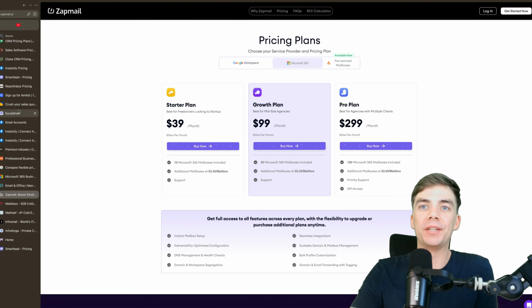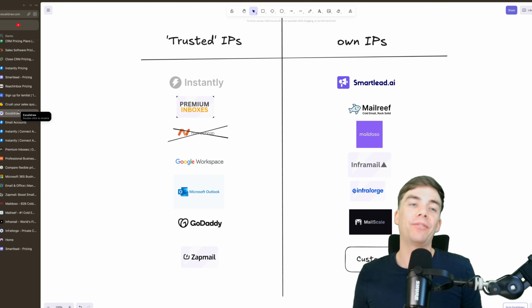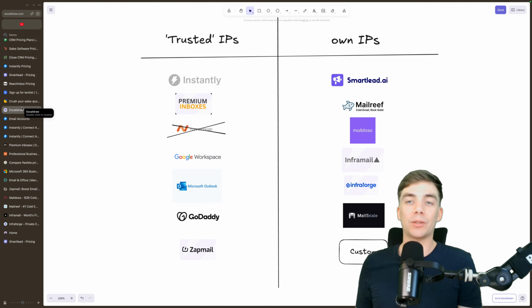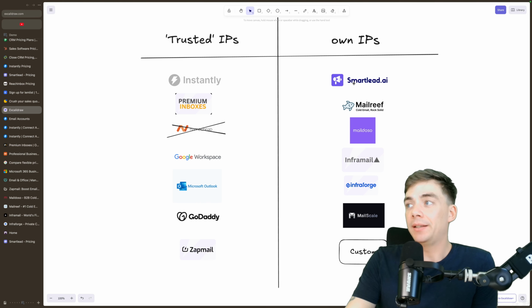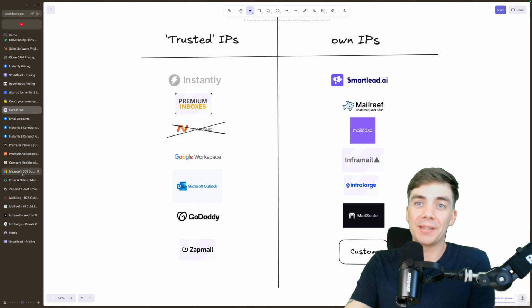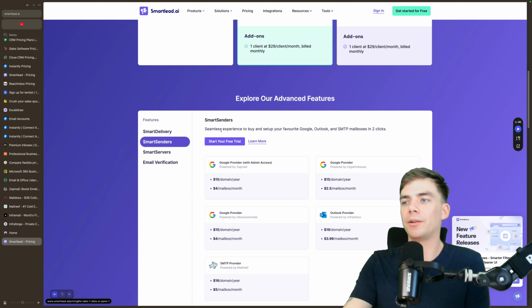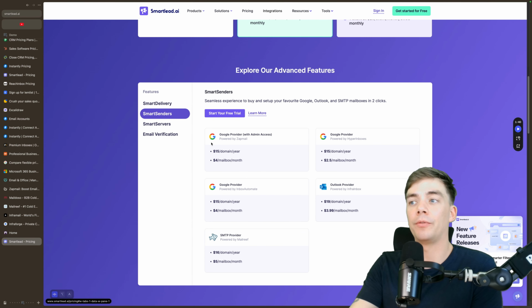However, if I wanted to send significant amounts of emails to a lot of inboxes, then having your own IPs enables you to send more. So that's what we're going to look at next. Interestingly, Smartlead, I've put them at the top because they both do, let me show you. They do smart senders. You can get email providers powered by Zap Mail. That's interesting. So they're just a reseller of Zap Mail. I wouldn't buy these through Smartlead.